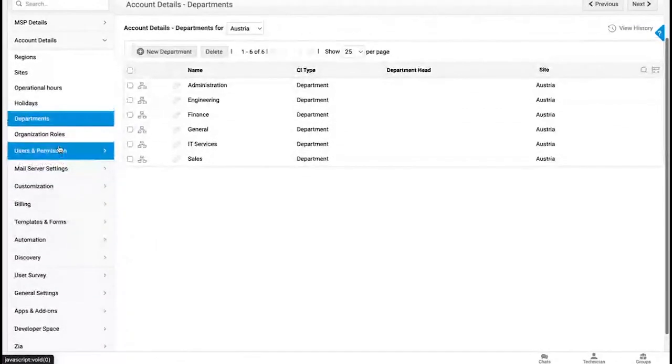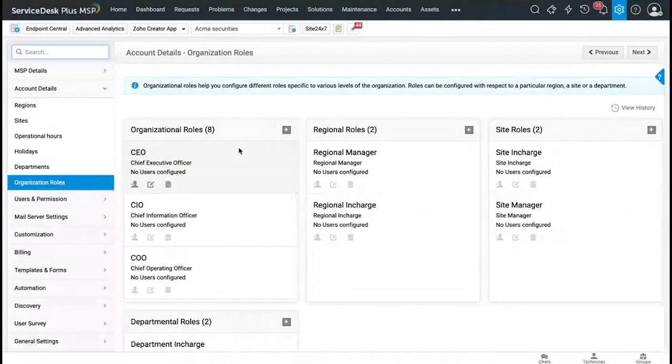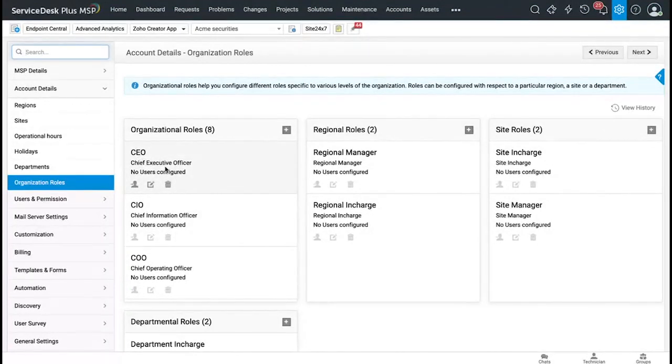Then we finally move on to organization roles. Within each client organization, there will be a hierarchy that's followed. There will be different organizational roles, different regional roles, different site roles, and different departmental roles. Organization roles such as CEO, CIO, regional manager, and then regional roles such as regional manager, and so on.